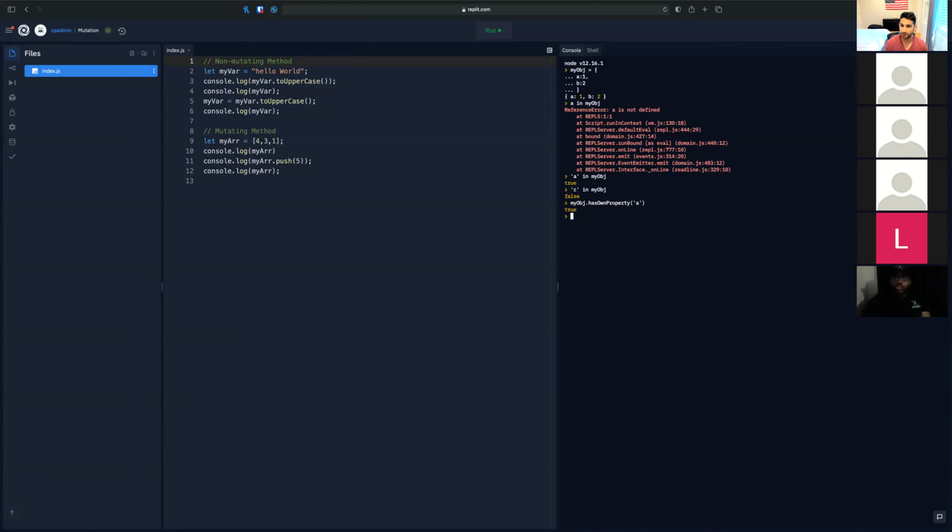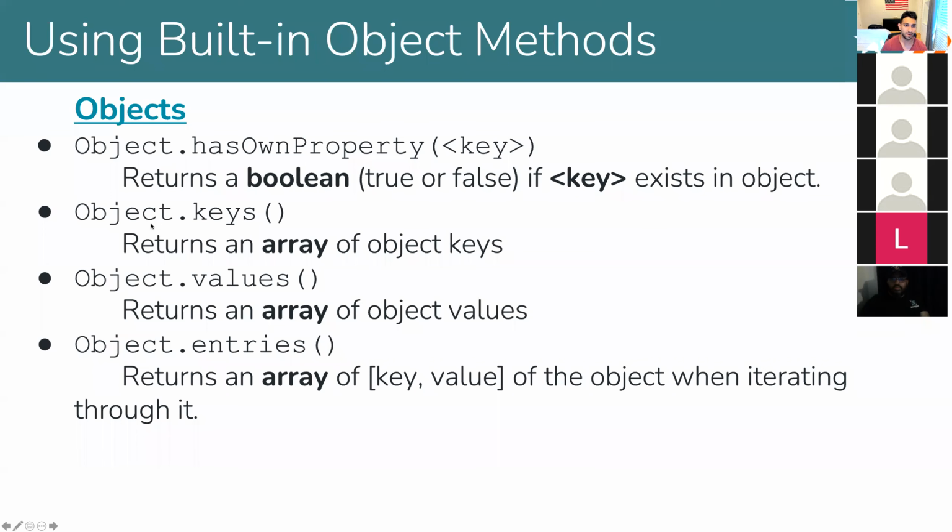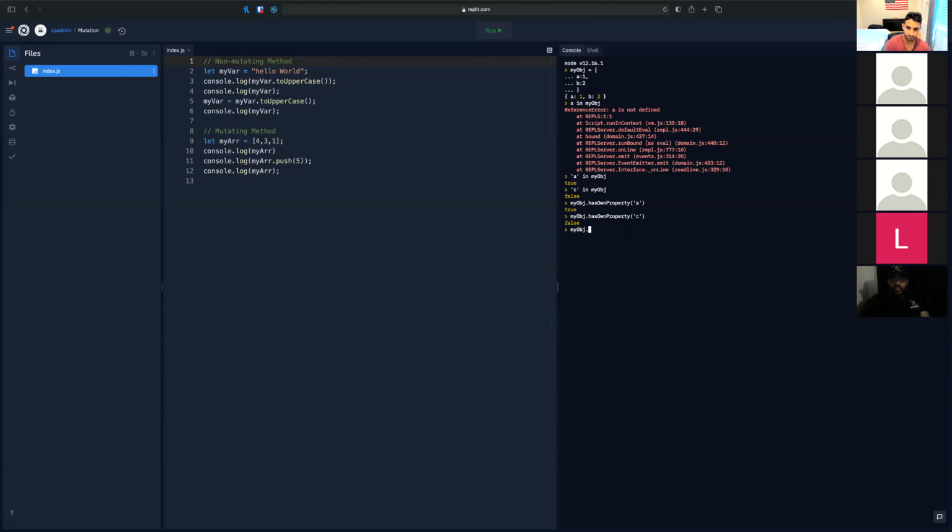A. And that worked exactly the same way. If I gave it C, it wouldn't work. If I wanted to see all the keys in my object, you might think that I would say my obj dot keys. And let's see what happens if we do that. My object dot keys. It doesn't work. That's because this doesn't belong to the object itself, but rather to the object class.